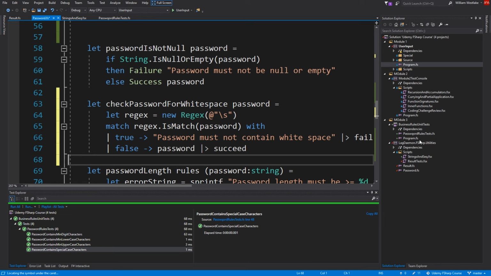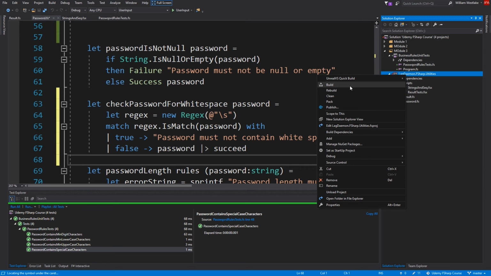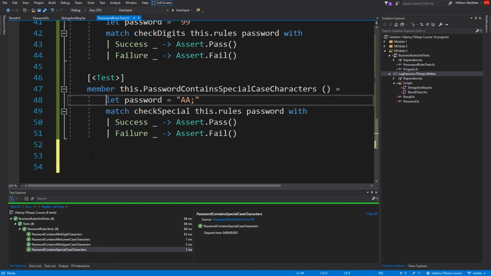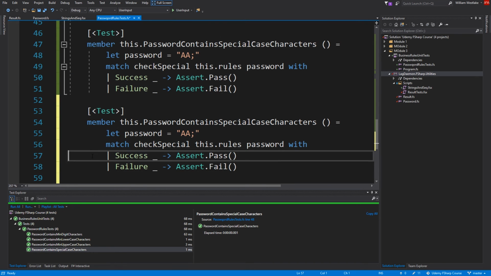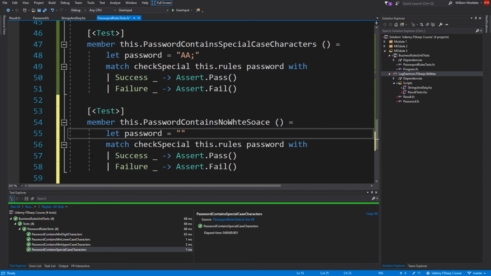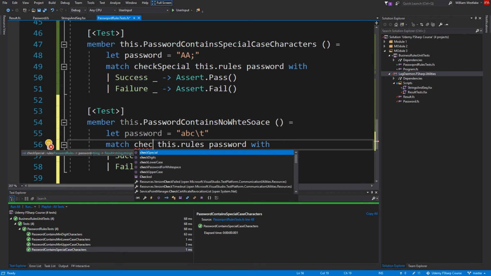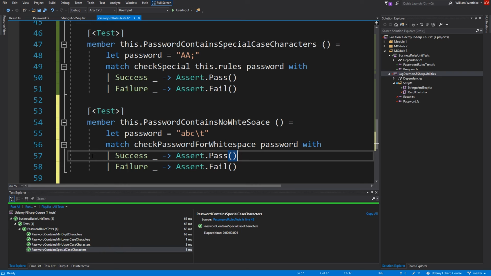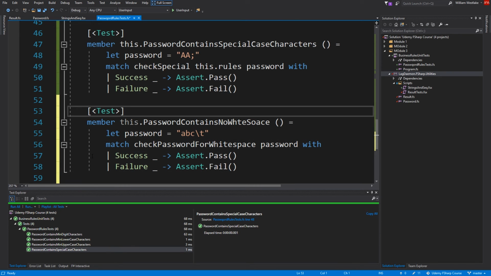So let's build that. Let me close these up. And we'll go over to our tests and make another test. We'll just grab this one. Password contains no white space. And we'll make it contain some white space. Let's say check white space. And this one doesn't need a rule, it only needs the password. And this one should fail because it's got white space in it.